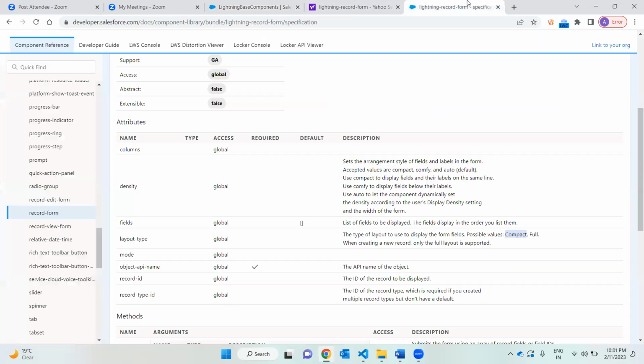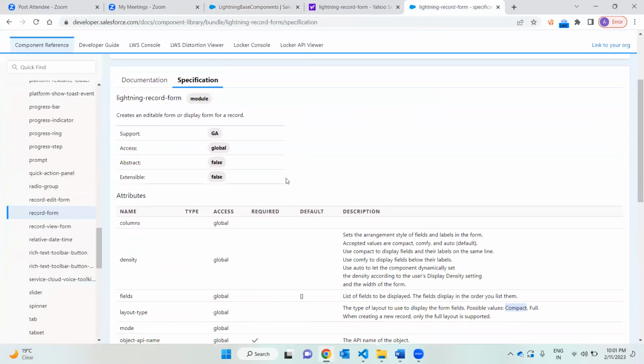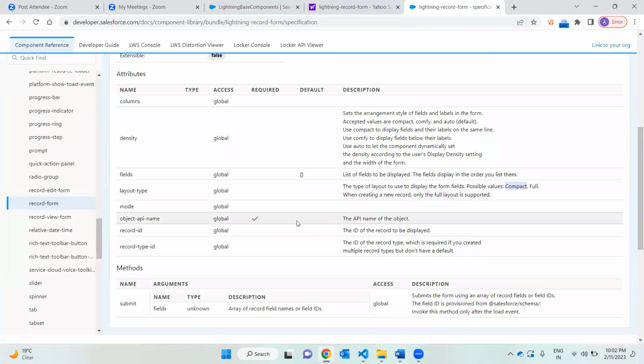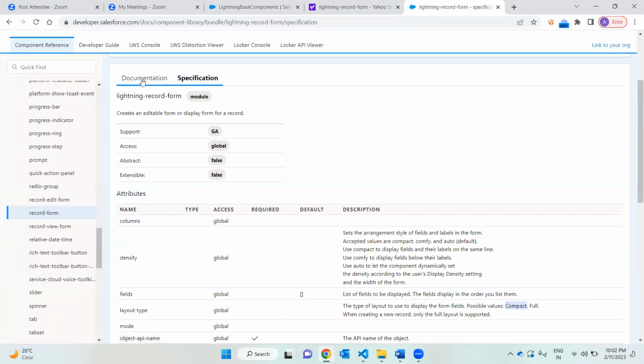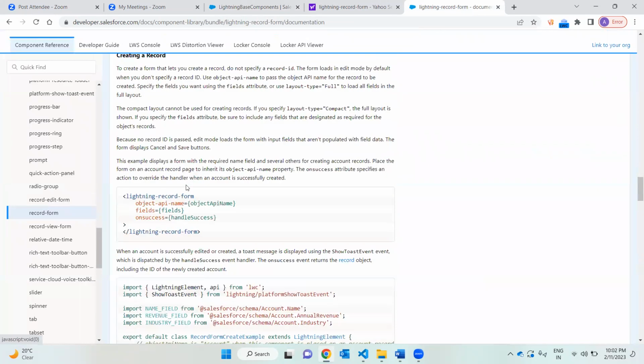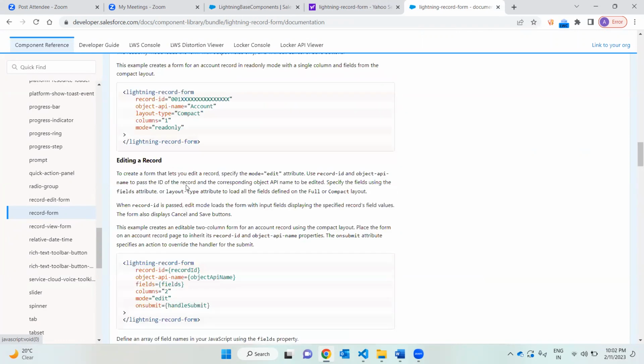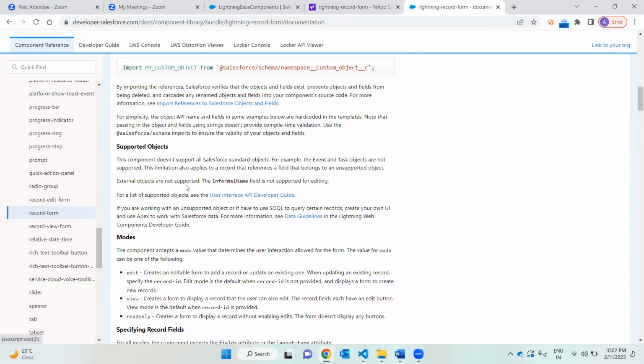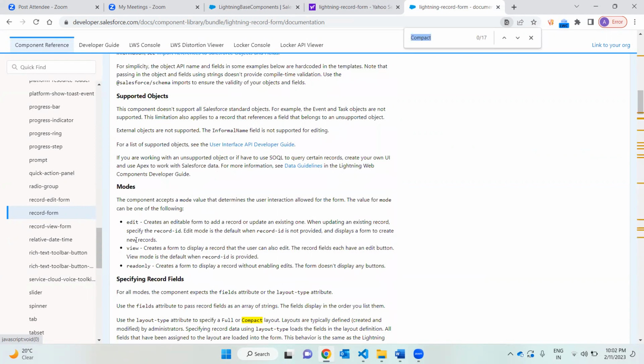Now, in the view form, what was the mode for? Okay, edit, view, and read only. Edit, view, and read only. Okay, got it.